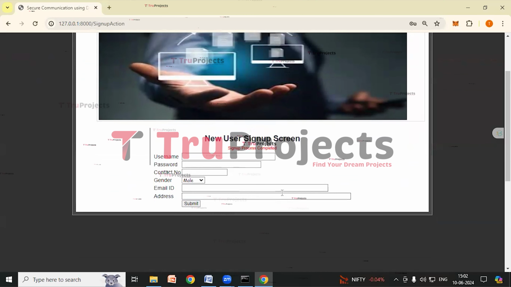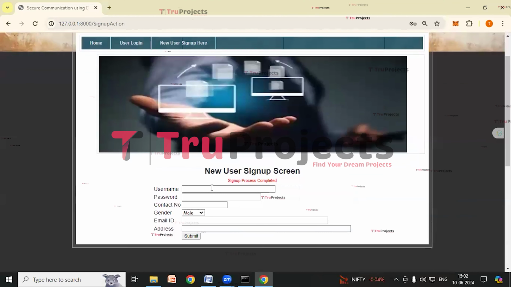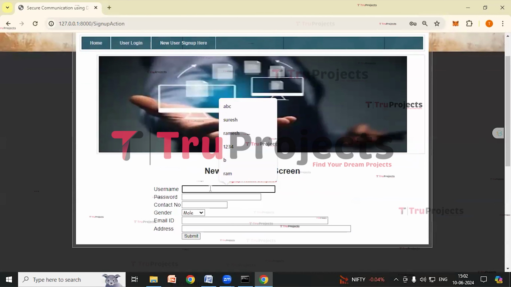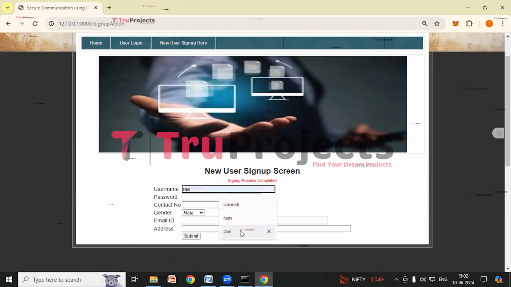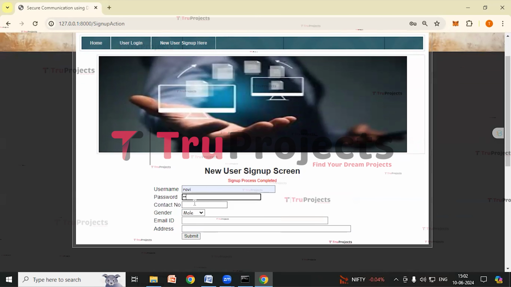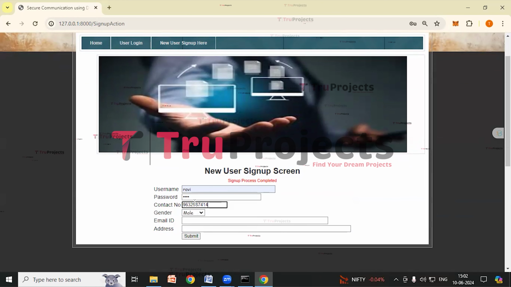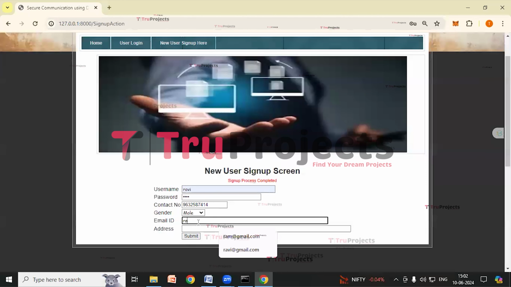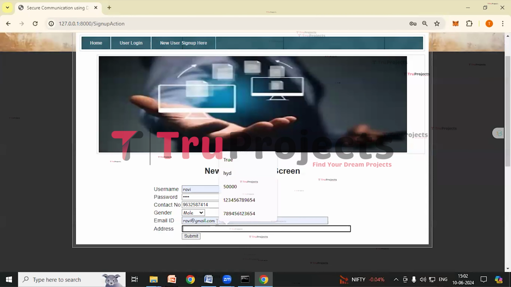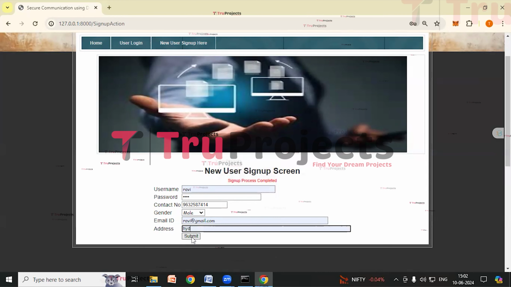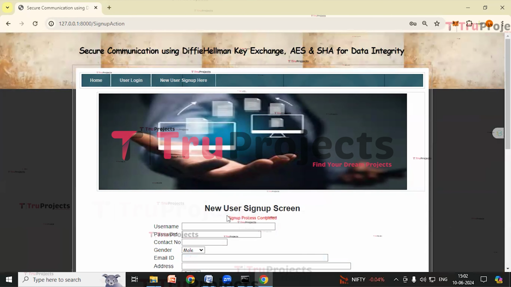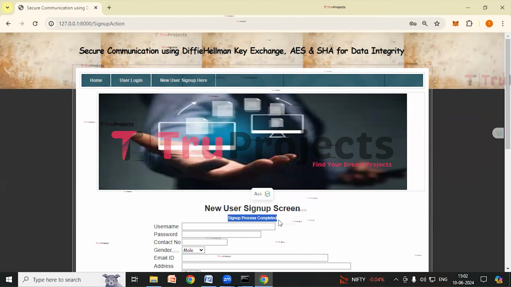We'll create another user. So username this time would be Ravi. Give the password. Give the contact number. Select the gender from the drop down. Give the email ID and the address. Click on Submit button. So we can see the sign up process is completed.